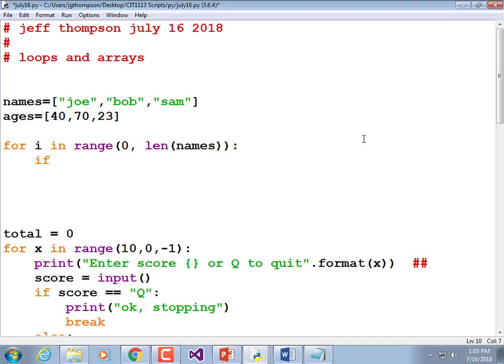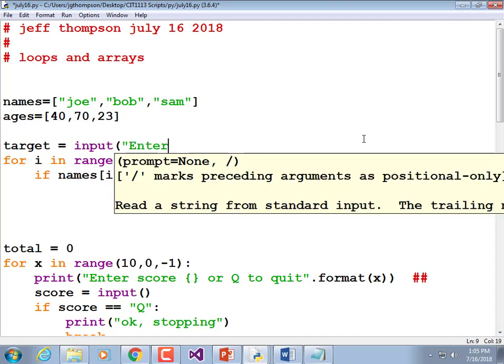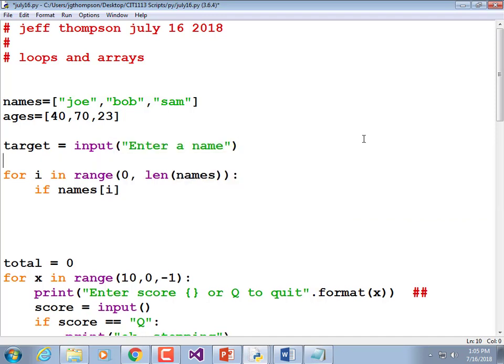And let's check: if names subscript i... oh wait, we haven't even done our input yet. Above my for statement, I need to ask the user for a name. I'm going to call it target. This is what we're trying to match. Target is equal to input, parentheses, quote, enter a name. That's a shortcut for saying print, enter a name, and then using input on the next line. The book will never show that because that's not available to you in all programming languages, but Python gives it to us, so go ahead and do it.